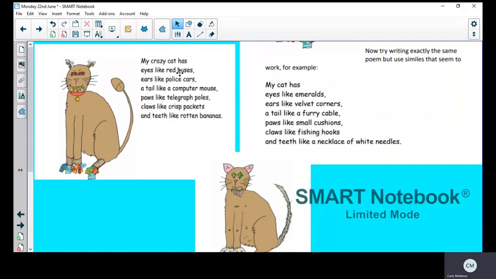Now, eyes like red buses isn't a great simile. Yes, you might be saying that your cat's eyes are red, but comparing them to a red bus doesn't make sense because your cat's eyes aren't like red buses. Here, ears like a police car. How are they like a police car? You've got to say how. If you see in all these similes here, a lot of them you haven't said how. So paws like a telegraph pole. How are they like a telegraph pole? None of these actually make sense. They're just silly similes. Claws like crisp packets. Again, how are they like crisp packets? I'm not telling you how they're like it.